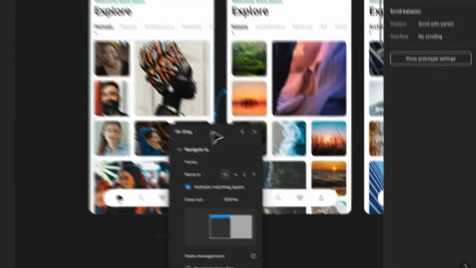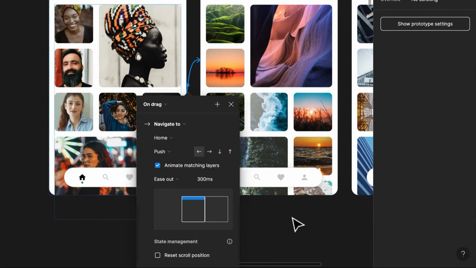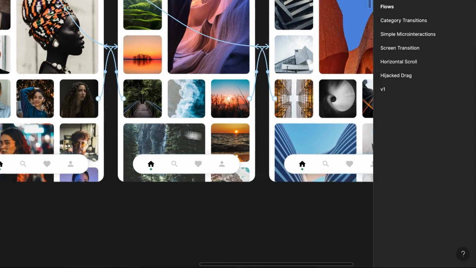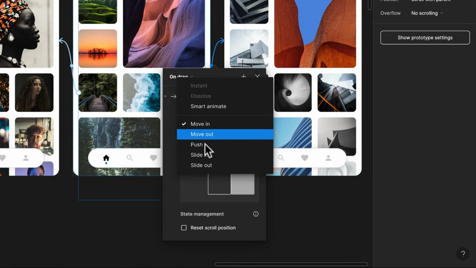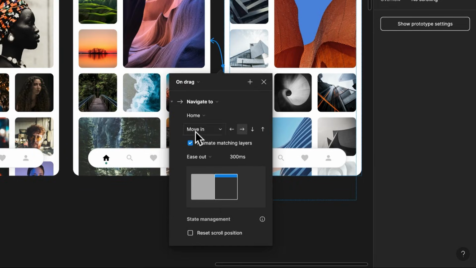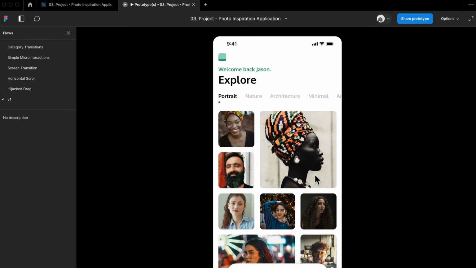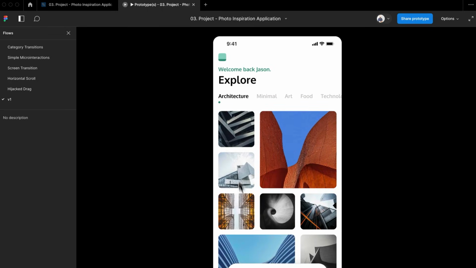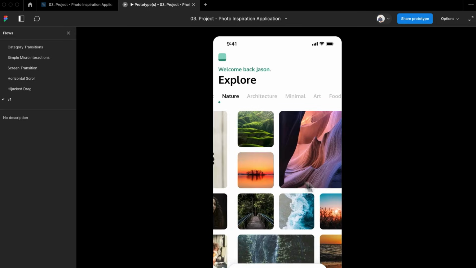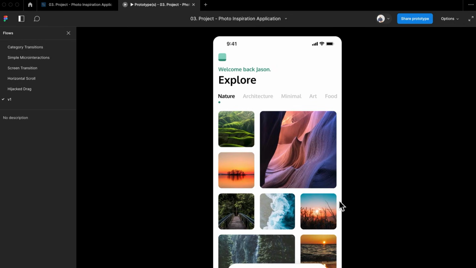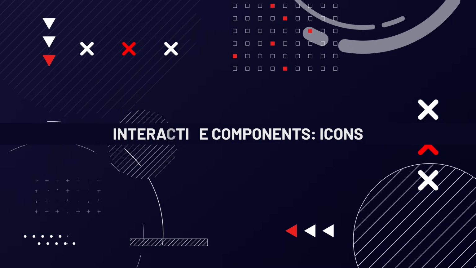But if you don't want that overlay, instead of move in, we can choose something like push. So if I select all of these and change move in to push, you can keep the direction the exact same way. Let's do that. We're almost done here. Here we go. So that's pretty nice. And then you can switch up the different positions of the images if you wanted to. We got some pretty interesting little interaction going there now. And that's how you can create some pretty nice category transitions.